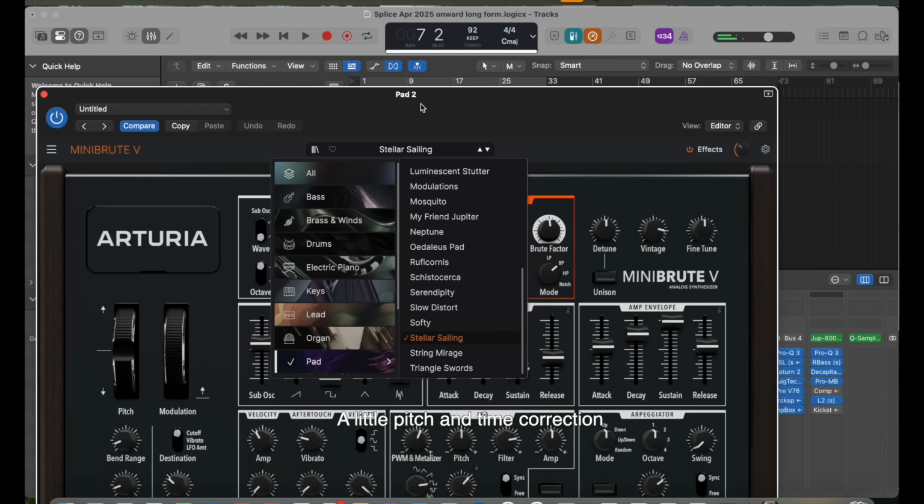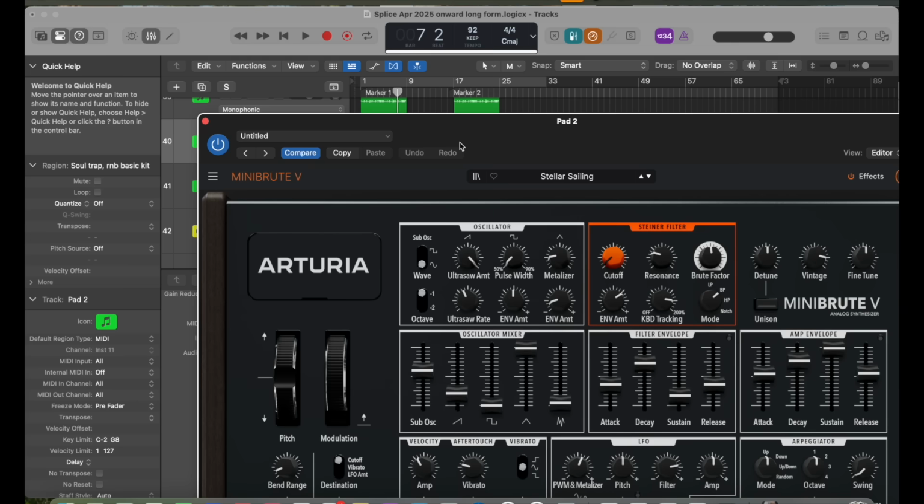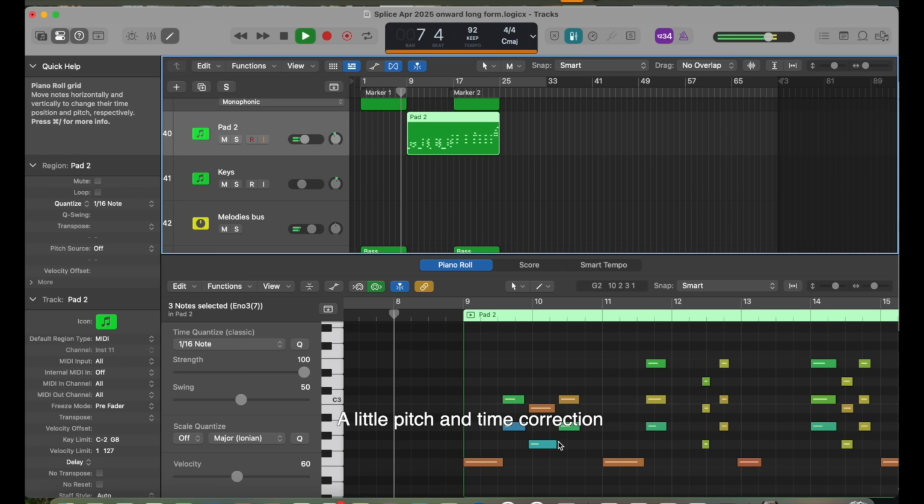And then just to take this up a notch, I wanted to add some pulsating sounds of some sort as part of Mini Brute. This is also one of the new instruments in Arturia V's new, updated collection.